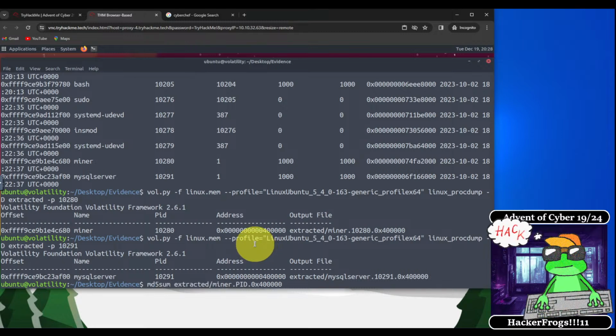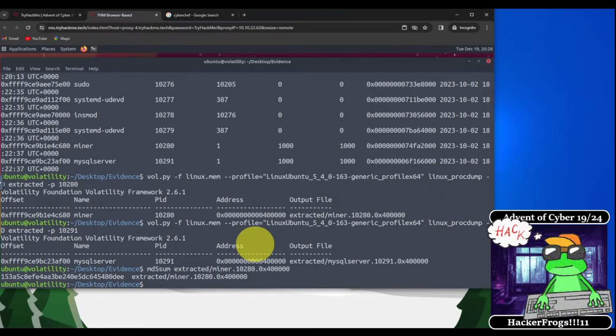We're going to paste this in, but the PID hasn't been provided to us, so we have to put it in ourselves. So remember, it's 10280. Okay, we run that, and this is the MD5 sum of the miner program. You're going to want to copy this because we're going to use this to answer one of the questions later.